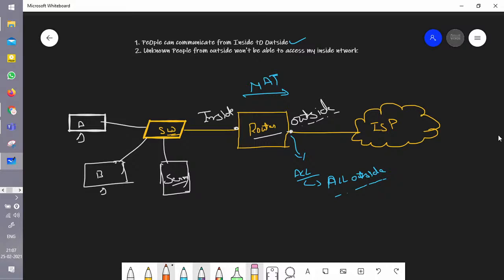Now let me give you one situation in the same scenario. Suppose here you have one server. The IP address of this server would be 8.8.8.8. So this is your server. Clear? And now user A wants to access this server. User A would like to access this server.